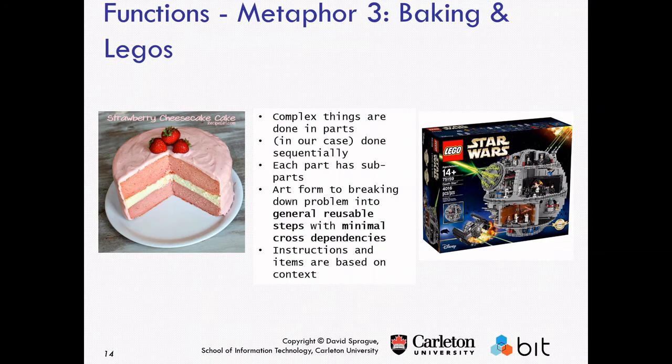Hopefully one last metaphor, and then maybe we'll take a little break. The other metaphor, in case you wanted to see things in a different way, is cooking. I like cooking. This is, by the way, a strawberry cheesecake cake. If you ever have a chance to look at it, great recipe.